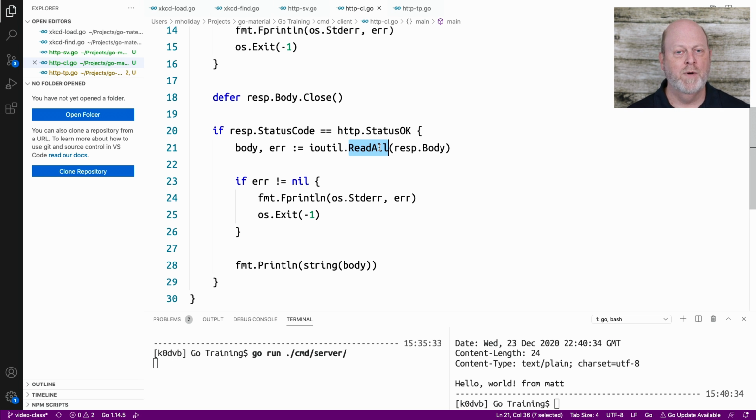Read all from a file is questionable because the file can be large. It's unlikely I'm going to get a giant response from an HTTP request. So a lot of the times it's convenient just to do a read all. So I'll do a read all. That gives me some body. And of course, we'll check the error to make sure I could read it. And all I'm doing then is just printing that body.